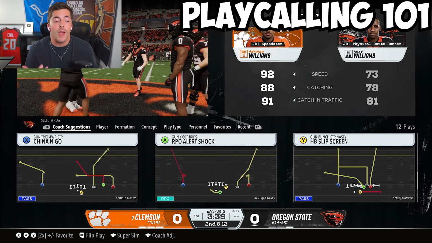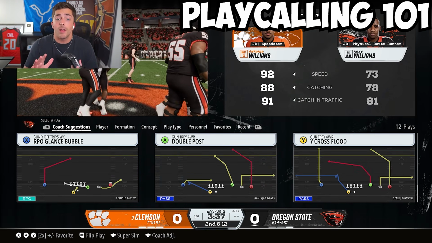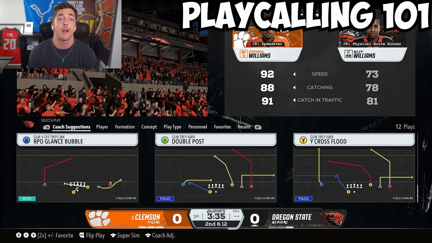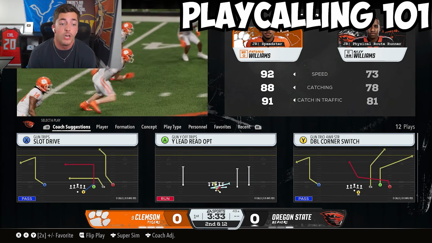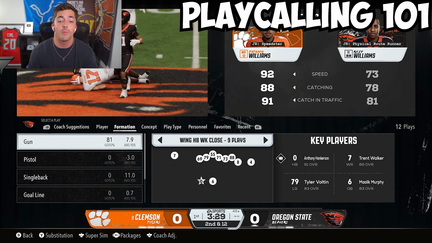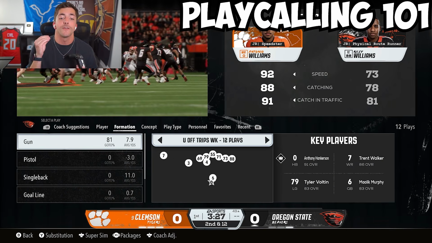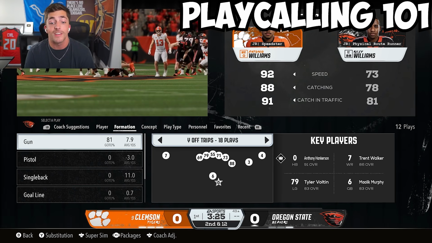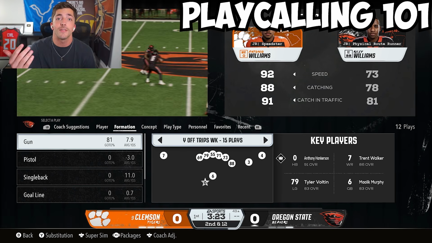What this makes you have to do is scheme around the entire playbook instead of scheming around formations, which is what we want to do. There's not enough time in a game to call a ton of different plays. So instead, what I highly recommend we do is focus on a few formations that we really like and call our plays based on that.